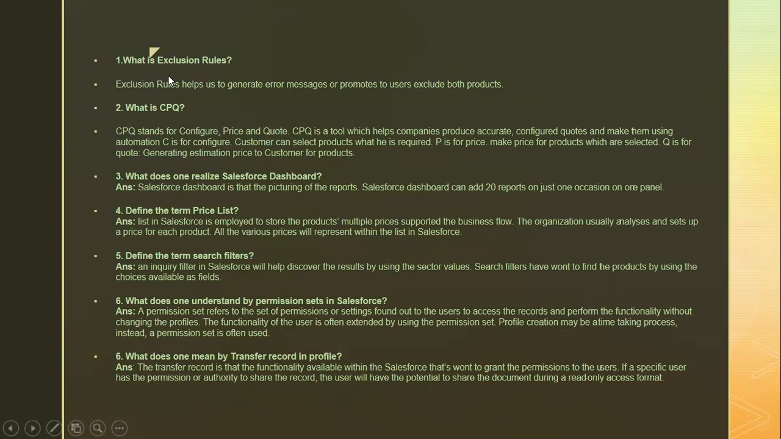What is the execution rules? Execution rules help us to generate error messages or prompt users to exclude both products.